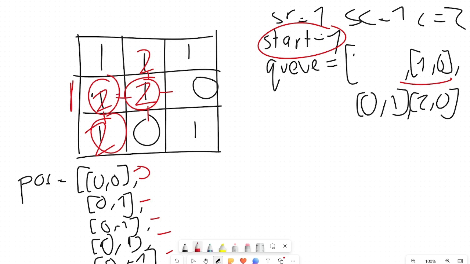Then we check the right. Right's already changed. We check the top. That's a 1. We set it to 2 as well. Just 2 here. And we push that to the queue as well. So now 0, 0 is in the queue.